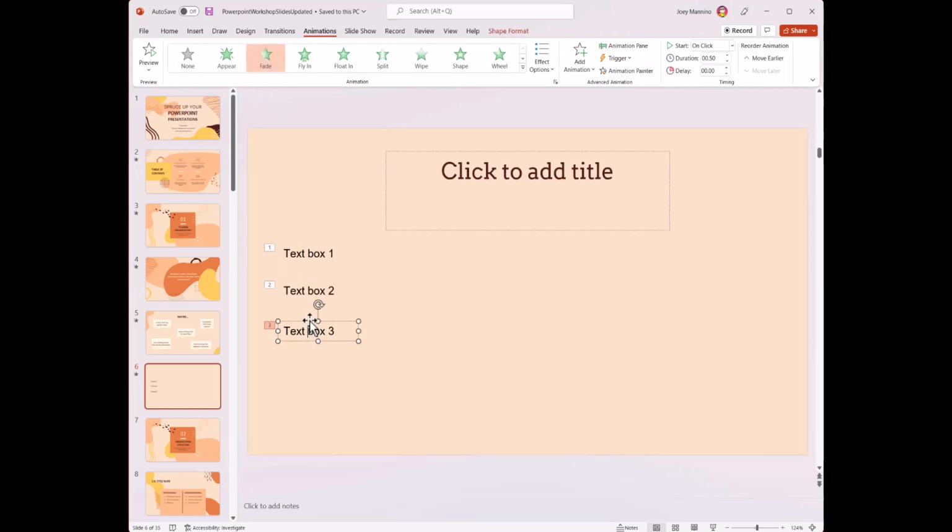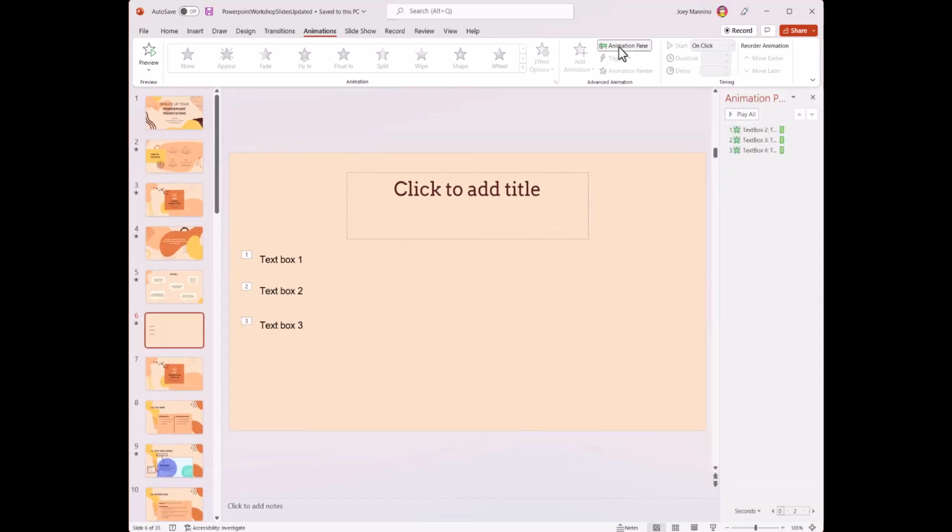If you have already applied animations to every object on the slide and would like to change the order, you can click on Animation pane in the top right, which opens up a column on the right side of your screen. Here, you can drag and reorder the sequence of your animations.